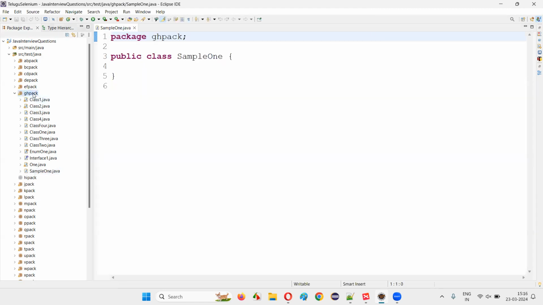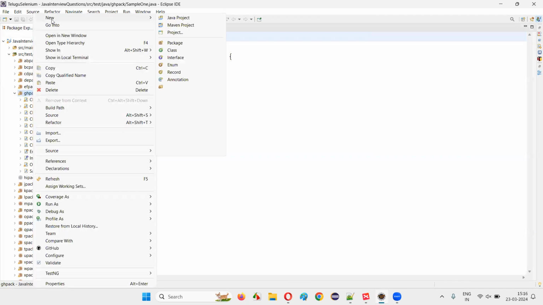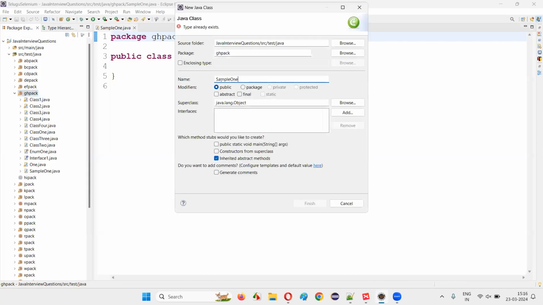What if I try to create one more class under the same package with the same class name? I'm just pasting it. You see, already the sample1 class is created.